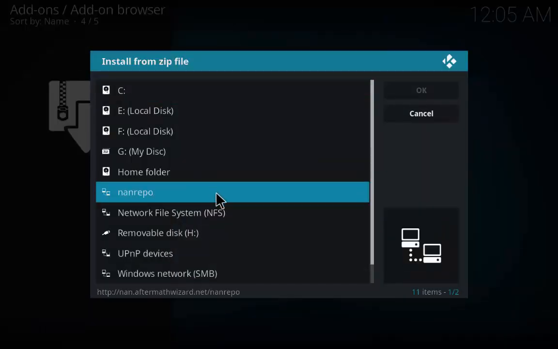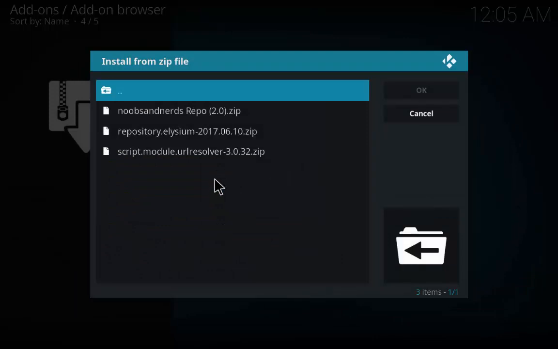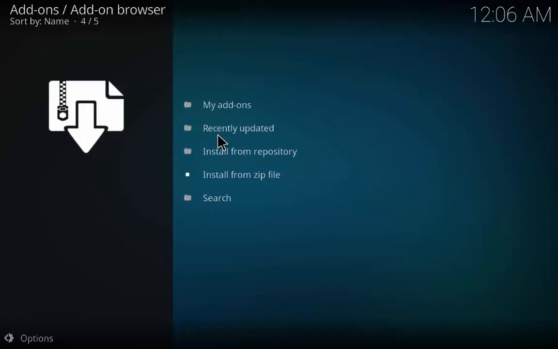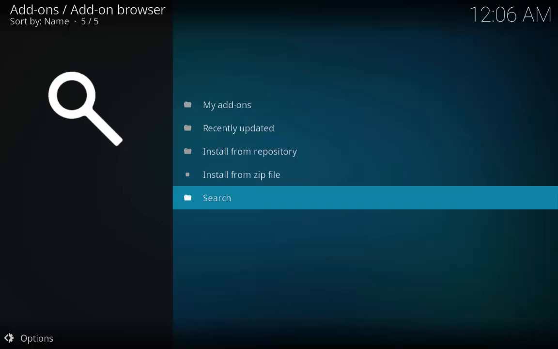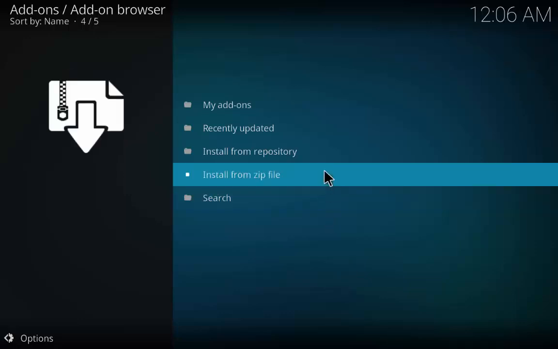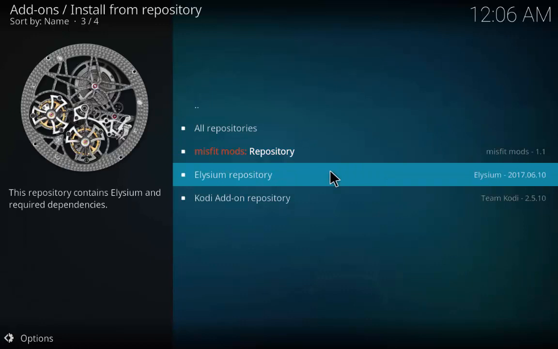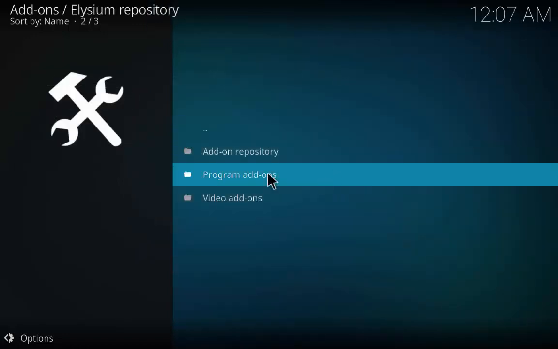Here we got to find NAND repo. Click on the Elysium zip file. It will take a few minutes. As you can see, Elysium repository add-on installed. Now install from repository. Click Elysium repository. Go to video add-ons.